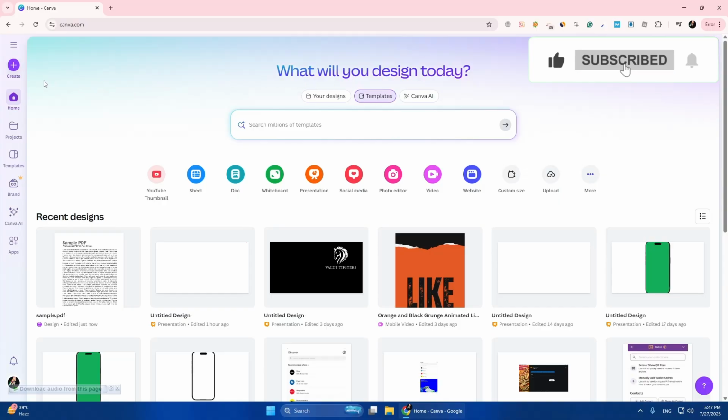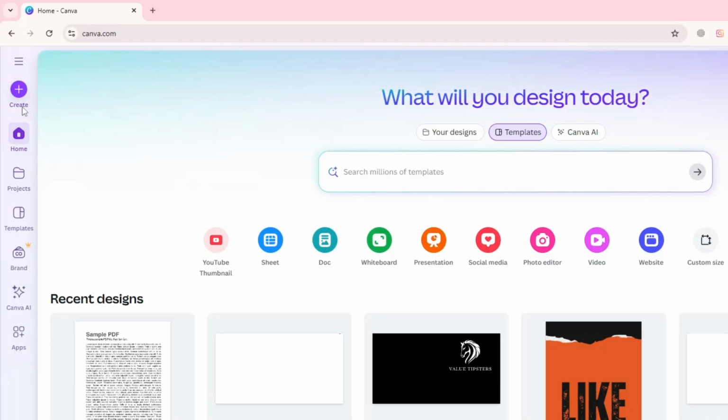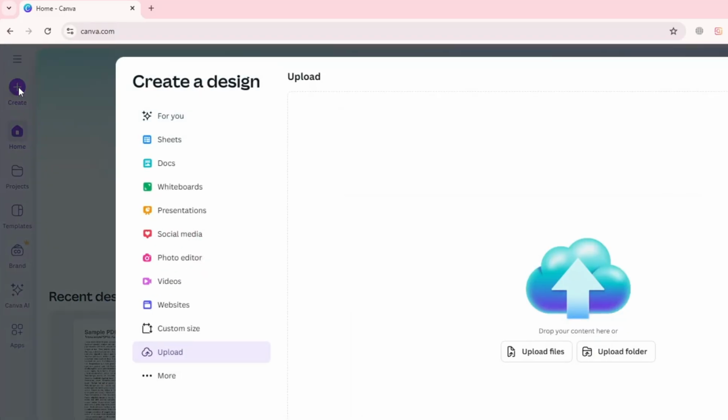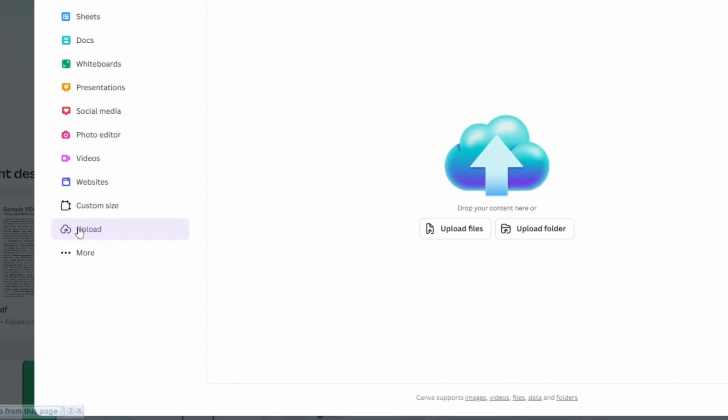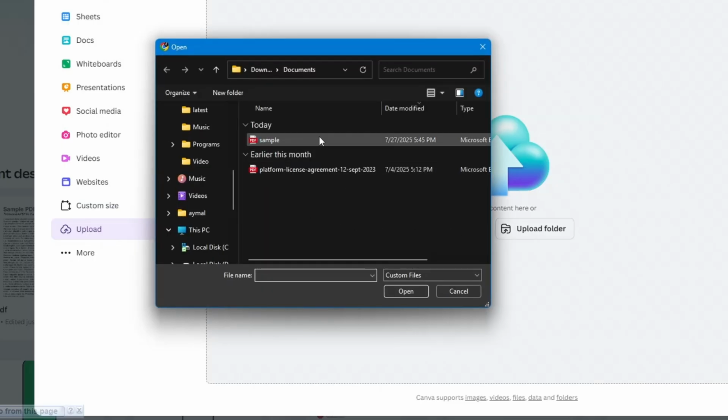First, open Canva and sign into your account. Once you're logged in, go to the home page and click on the Create a Design button. From the drop-down, choose Import File. This will let you upload your PDF directly into Canva.